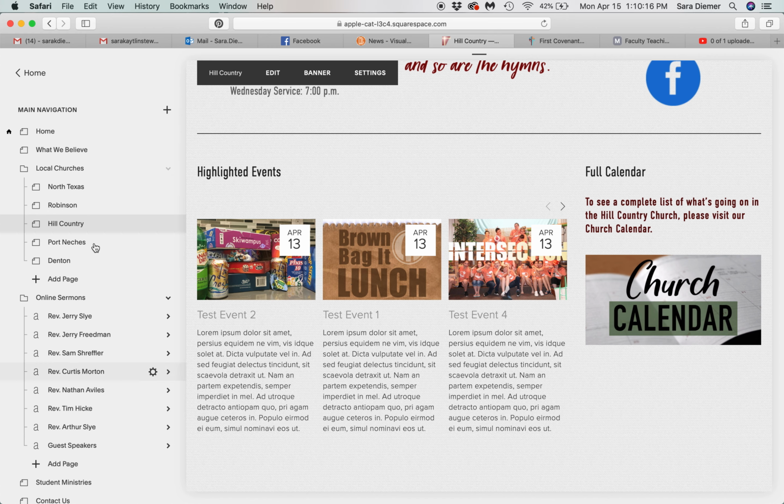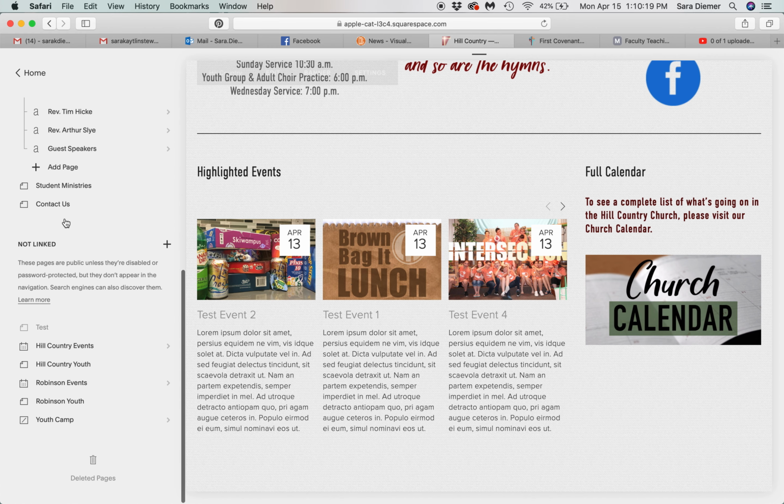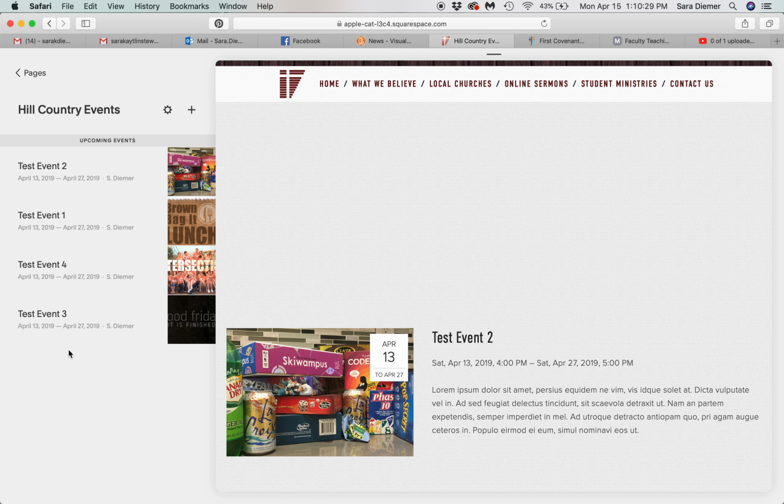So come back over here to your navigation menu, and we're going to scroll all the way down to not linked pages. I will make one of these for each church that wants to use an event calendar. So I have Hill Country Events. I click on that. This is going to look very similar to you guys that have done the uploadings of the sermons. It kind of functions in a really similar manner, which is nice.